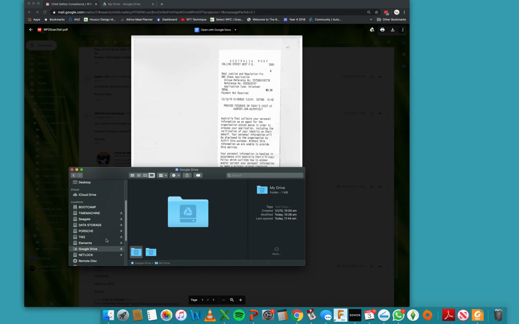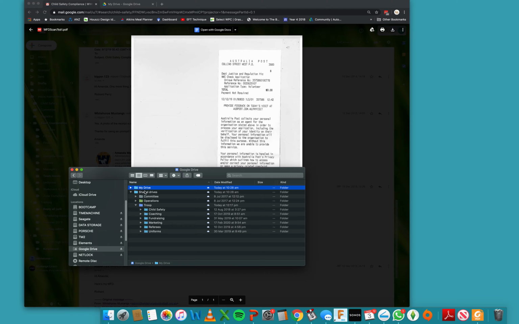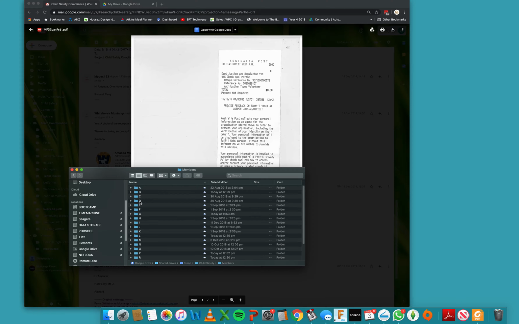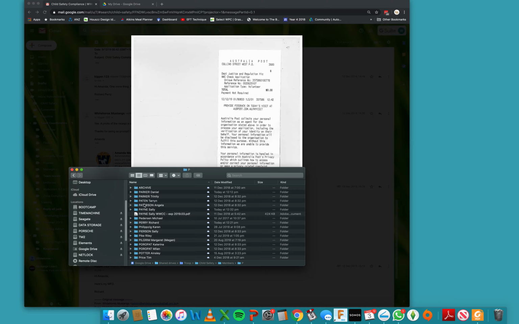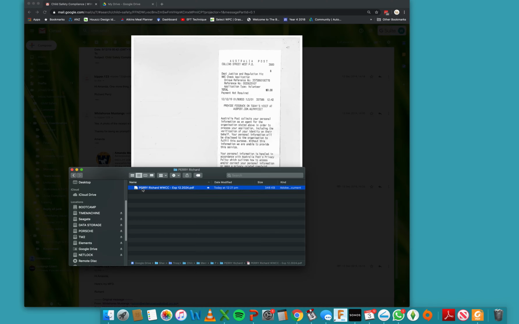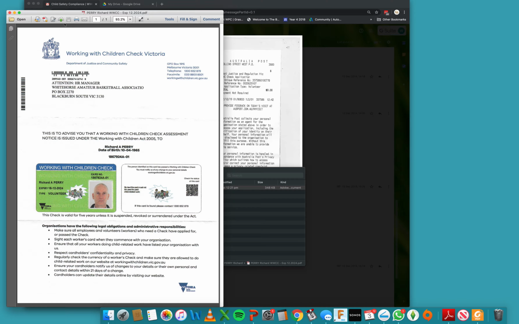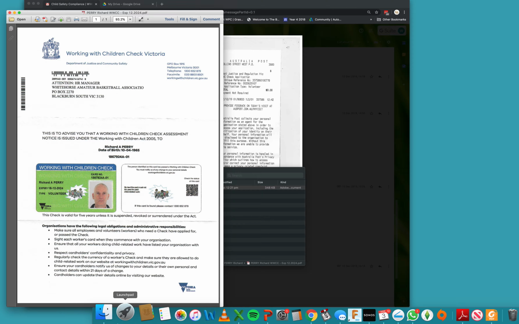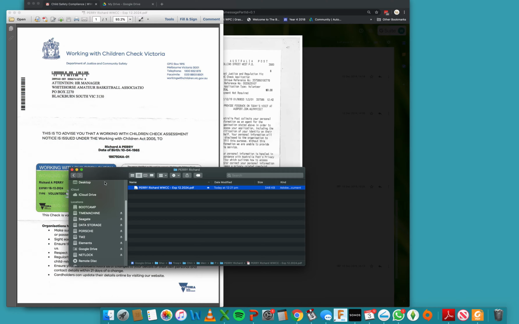So I just have it in my Google Drive, change the view, troop, child safety, members. This is for Richard Parry, so go on to Parry, and here he is, and I can show you here, this is a scan of what we get from working with children. So we've got his details there already, and we just need to open the file.